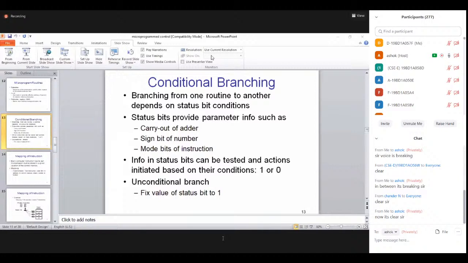Now coming to the next one, conditional branching. Now is the voice clear, ma'am? No breaking, right?